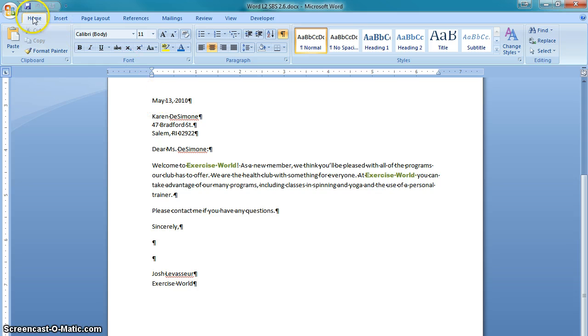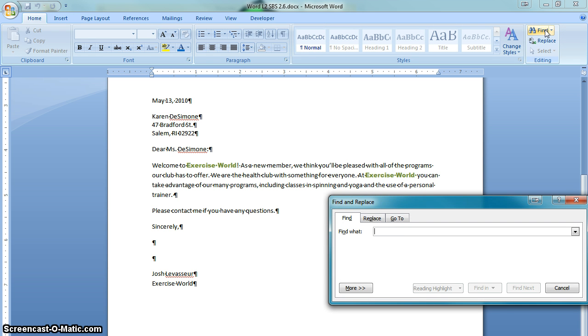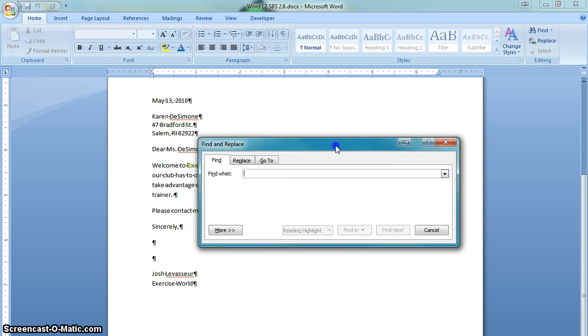Okay, so on this tab, in this group, we're going to click this button, and we get the dialog box. Remember, a dialog box is an additional window that opens up on top of your application. See, it says find and replace, and we're on the find tab. And I'm going to type the word exercise. Now, this is where it's real critical, uppercase, lowercase, spelling, punctuation, so forth, because it'll only look for what you type in this box.